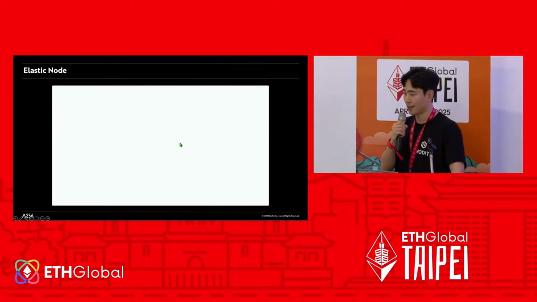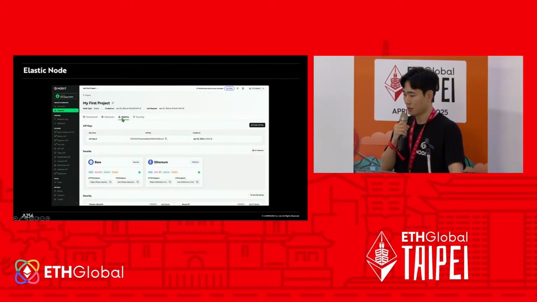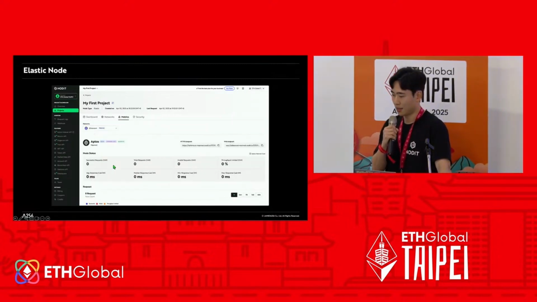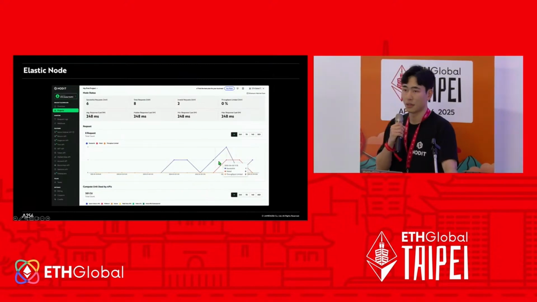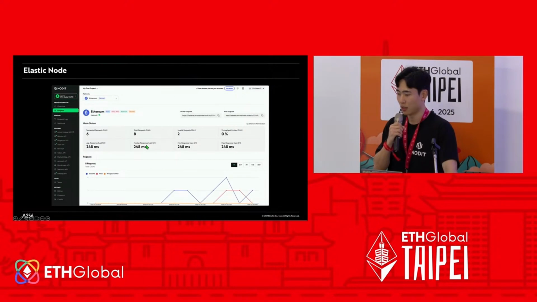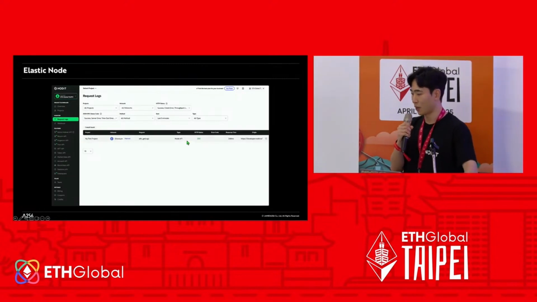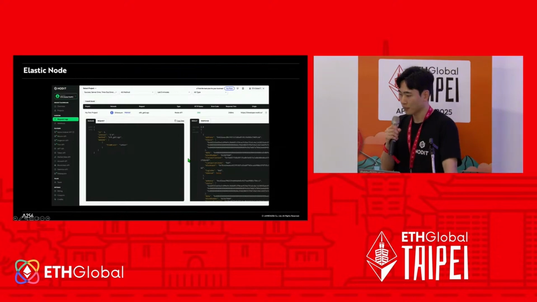And also you can get the metrics data from our console. You can select the target network and get this kind of data. You can also monitor the request logs in the left menu, so you can see all the API call logs that you made in the past.